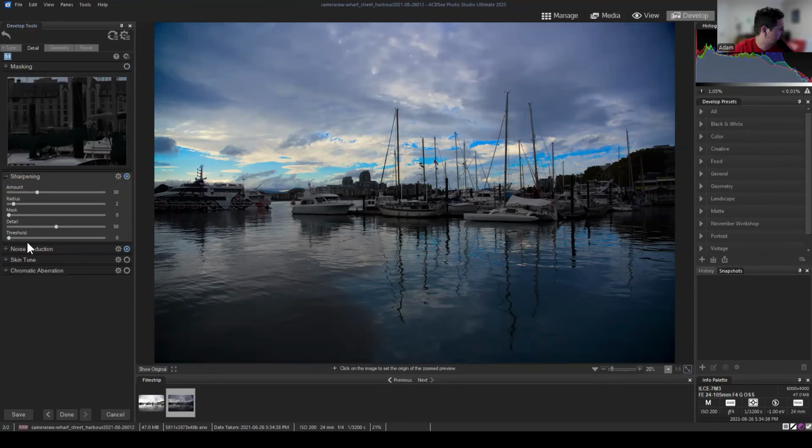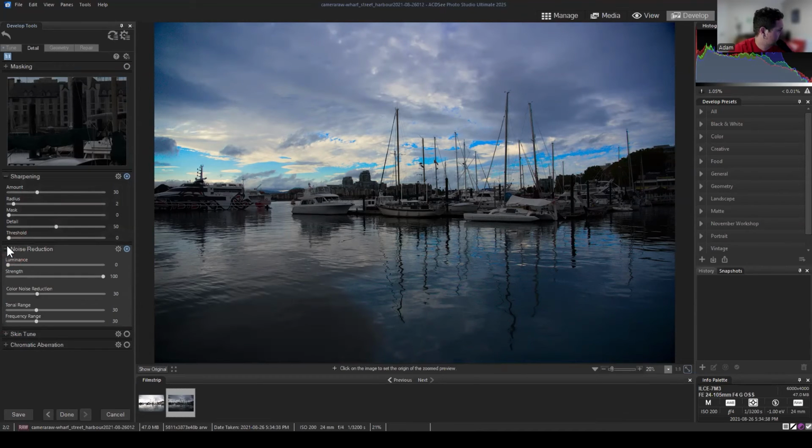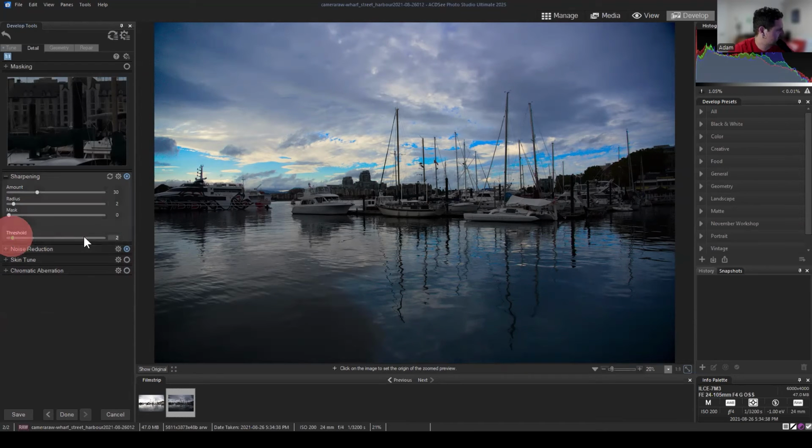Sharpening. Is there a way to do the opposite of sharpening? Look in detail, he says. Would there be a way to do the opposite of sharpening? Noise reduction is going to apply a noise reduction adjustment. And sharpness, if I increase the threshold and lower the amount, no, it doesn't look like it. So you increase the radius and remove the mask.